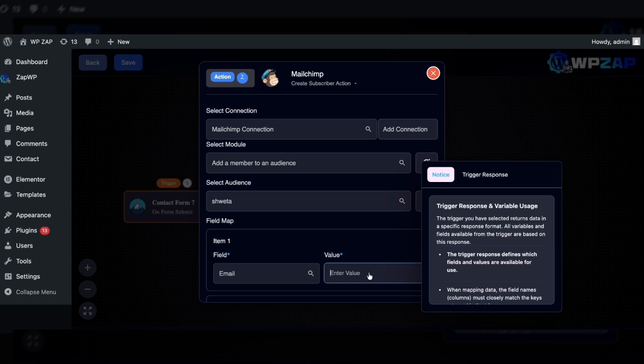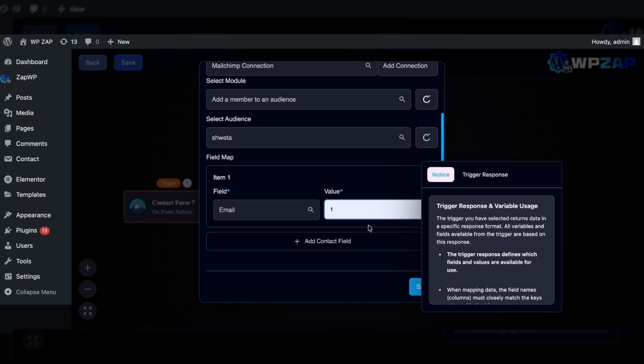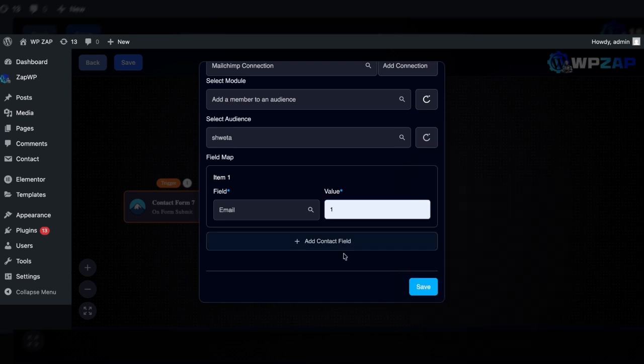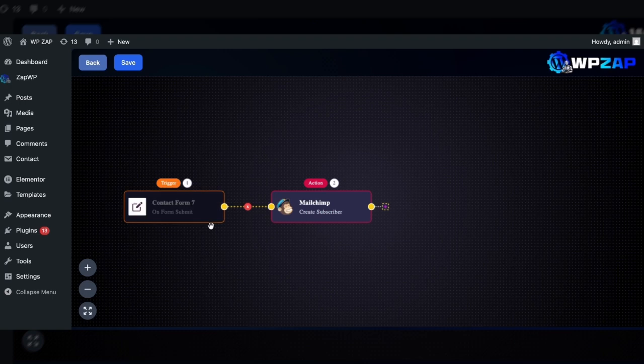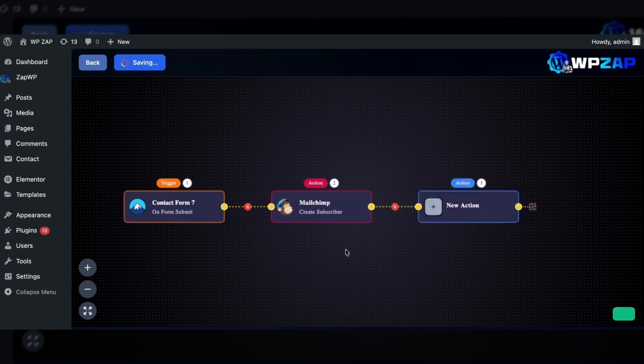What does it mean? Then we can add more contact fields and after that hit the save button. So in this way, MailChimp has been connected successfully. Now, whenever an entry occurs in Contact Form 7, the data will be passed to MailChimp. You can also add further action apps here, like if you want to pass the MailChimp data to any other app, you can use it.